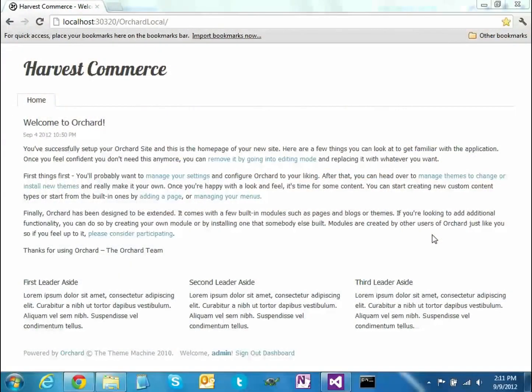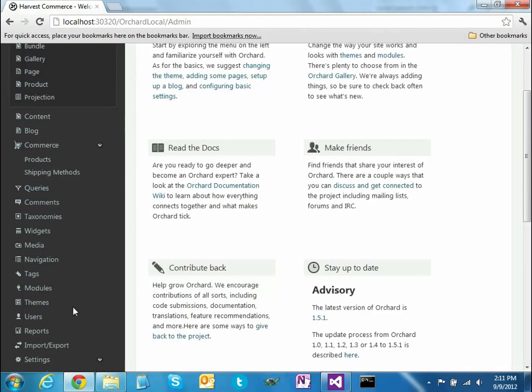All right, so what I have here is a vanilla Orchard website with just a few modules. So I will show you what I added so that you know what's going on here at all times.